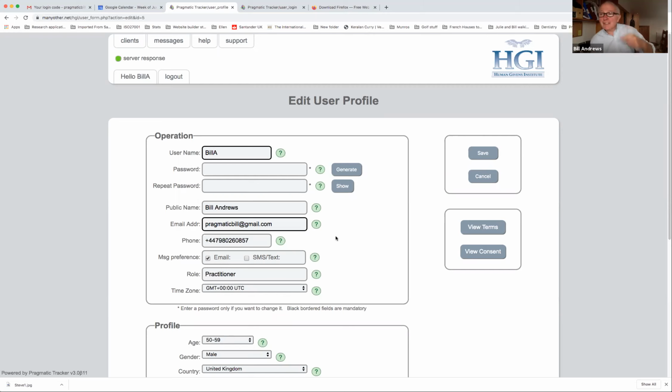Now, with your existing clients, I'm sorry about this, but you will need to go in and change them. If you've already captured a phone number in there for them, you'll need to change the format to +44 as well for them, if it's here.